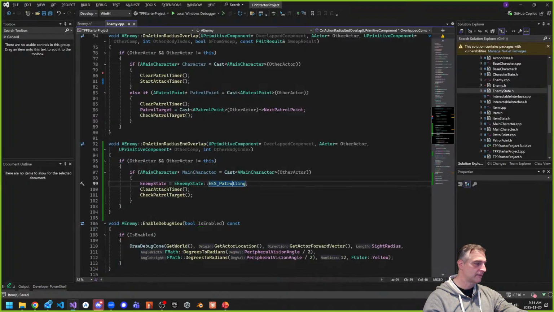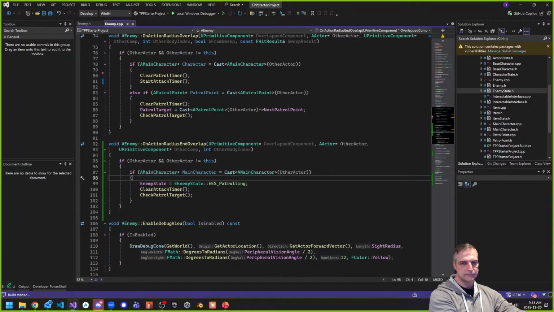So again, save all and Control F5. And let's see how this works. What we should see is, if everything worked out, when we're in the radius, it should just keep attacking. It should just go attack, attack, attack. But now we're going to have another problem, like I mentioned earlier, as you're going to see. So we're dealing with one problem at a time.